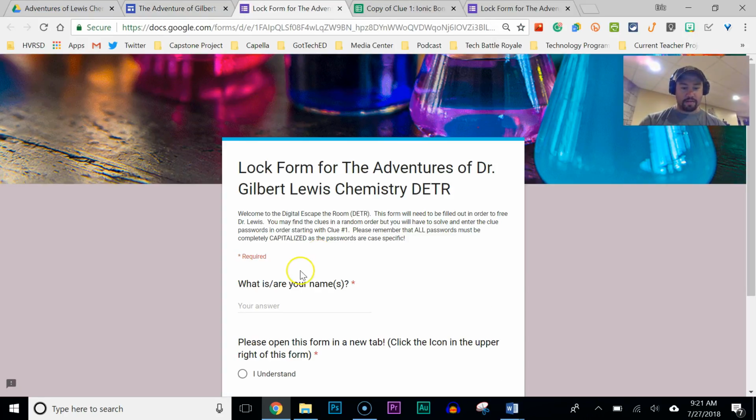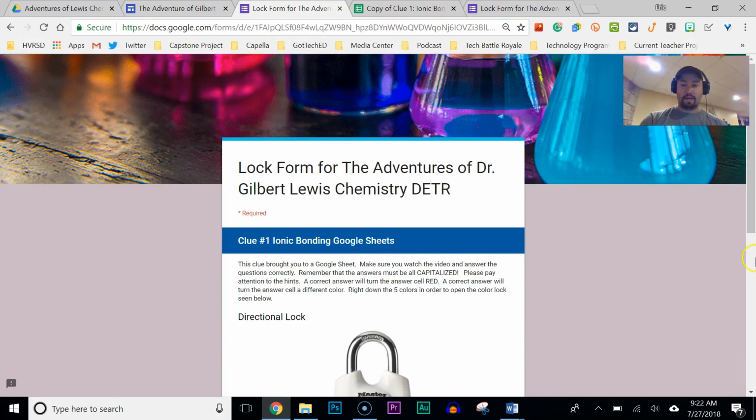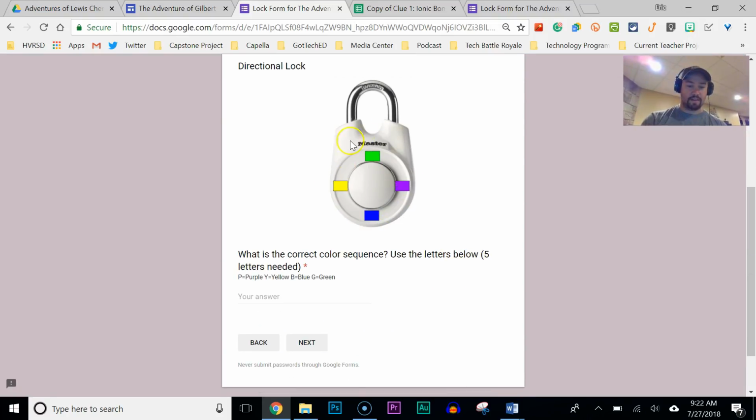They could fill in their name, and this just forces them to open up a new tab for the form, so they don't lose their work as they're doing the digital escape room. Alright, so this is the actual lock form. Here's the directional lock, so they could tell by the colors, and then I give them hints just like I did in the sheet. 5 letters needed.